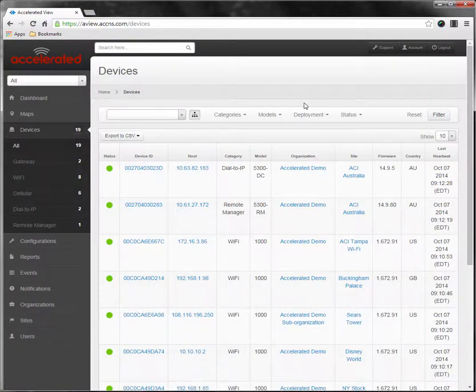When viewing the all page, it will show all the devices of all the different categories and types. So you can see the different categories and models listed here. Similar to the maps and dashboard page, any page that lists devices or events or any sort of results can always be filtered. You can filter by organization, the category and model, and deployment of the device.